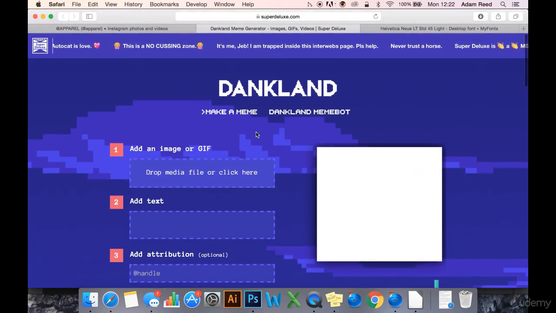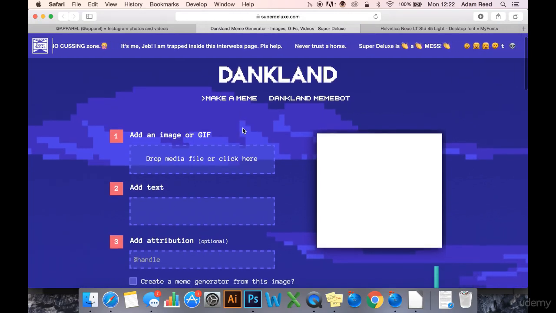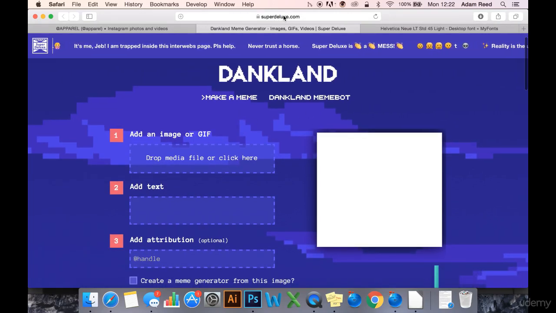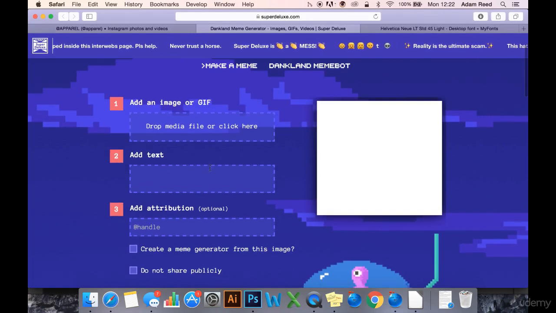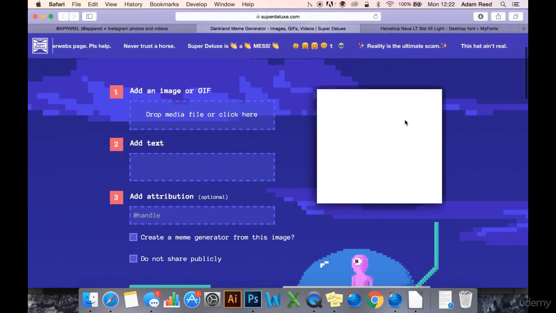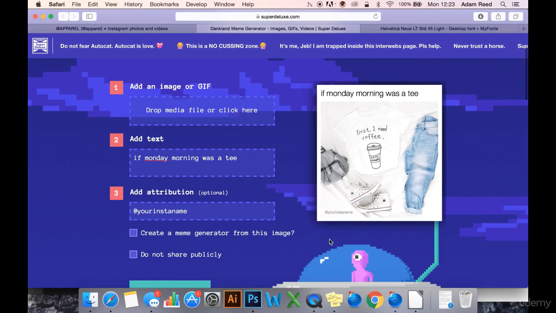Now the first way for anyone to do it is to create them using Dankland, superdeluxe.com. You add your image and you add your text. At the moment this is what it looks like. I'm going to create one quickly for you. Okay, and I've done it. That took me, no exaggeration, less than a minute. I uploaded the image. It put it here with a nice background, as you can see this little spacing here. Really nice. It's nice and square for Instagram.